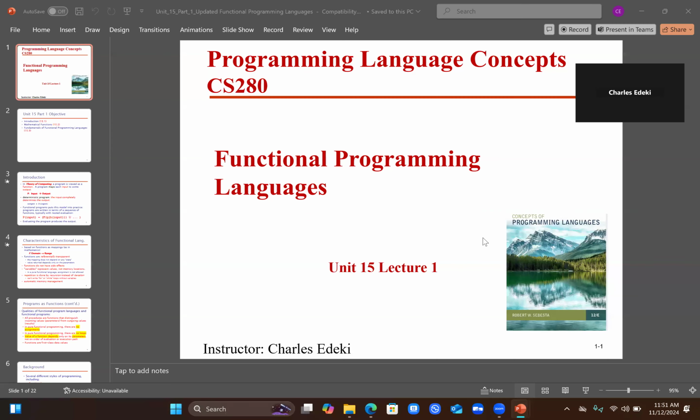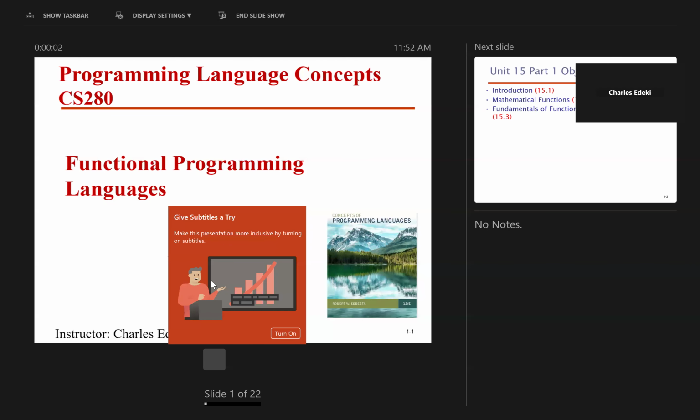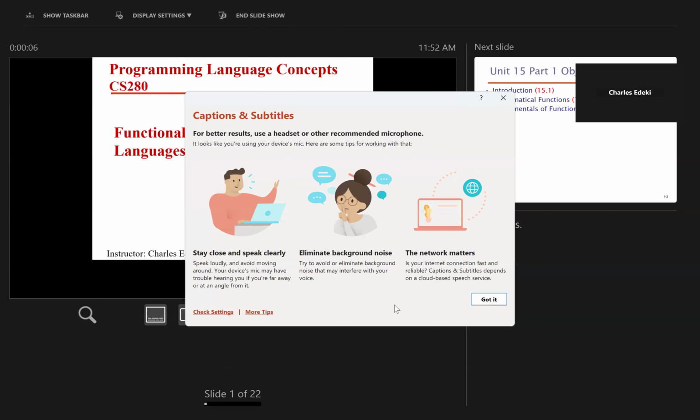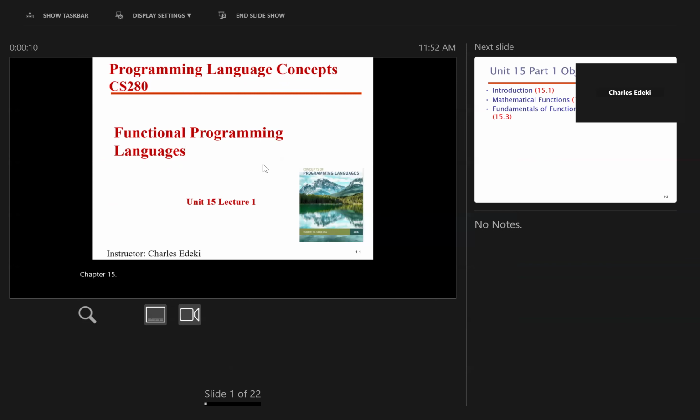to this computer. Okay, so that's the whole idea. As we said earlier, we are going to again discuss chapter 15. And chapter 15 again is about functional programming language.